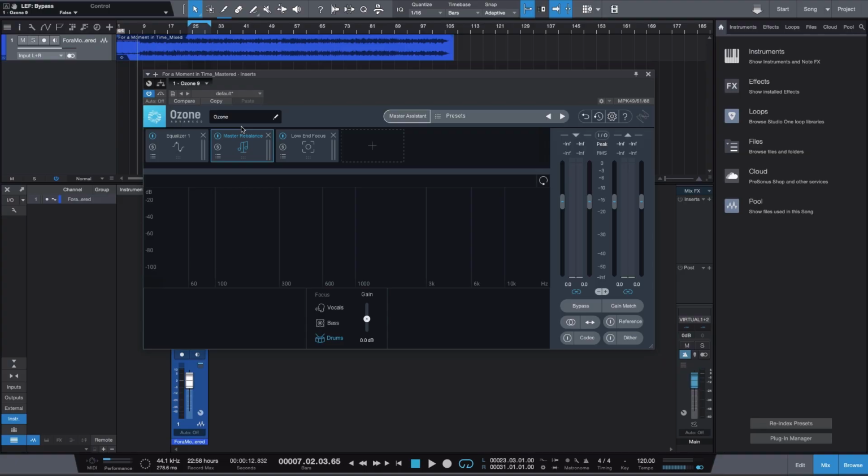Starting out with the brand new Master Rebalance module, this one is hands down my favorite out of the new bunch, and it essentially uses machine learning to allow you to adjust the gain on the vocal, bass, and drum elements of a song without having access to the trackouts.